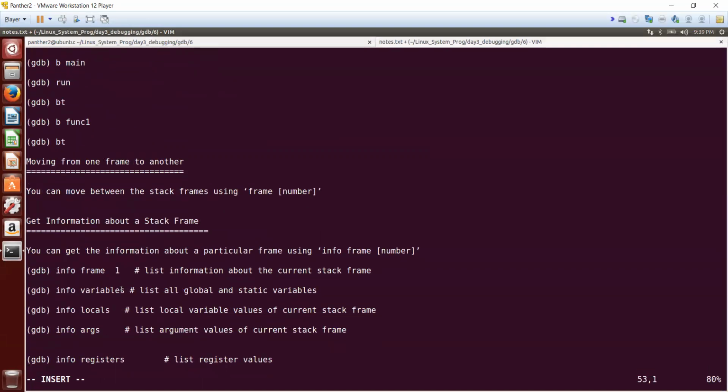Then we have something known as info variables. Info variables will list all the global and static variables. We have seen info a lot in GDB. We have seen info functions, which will list all the functions available. We have seen info breakpoints, which will list all the breakpoints available. We have seen info frame. So info is used a lot.